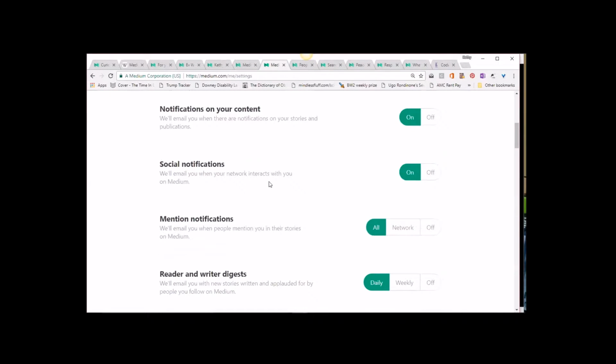Social notifications is not what it appears. At first glance, it seems to me, if you're on a social media platform and somebody mentions you about Medium, they'll contact you. That's not what it means. What it means is exactly this.